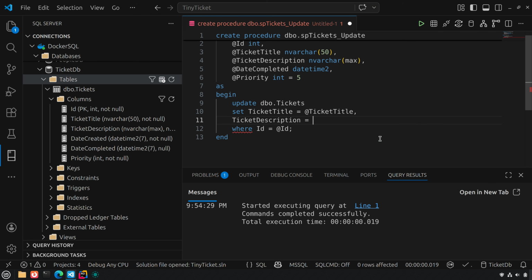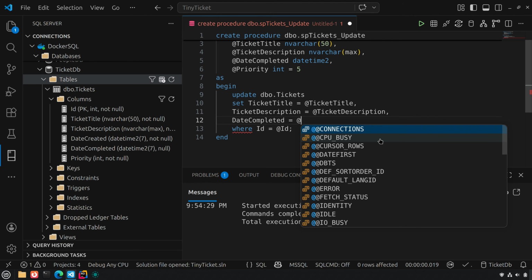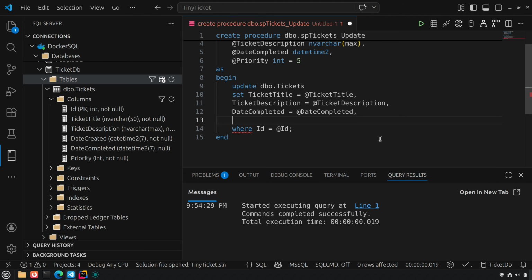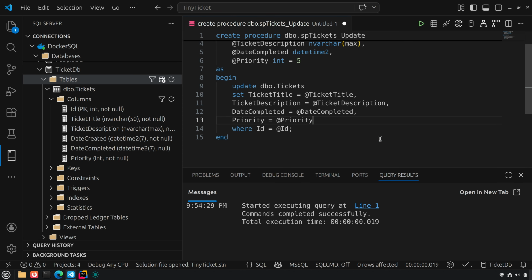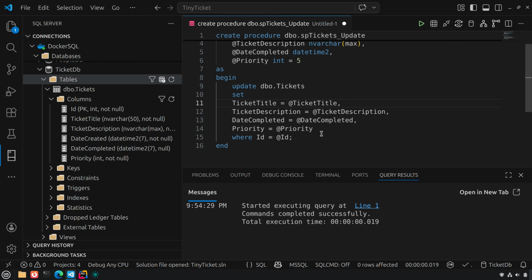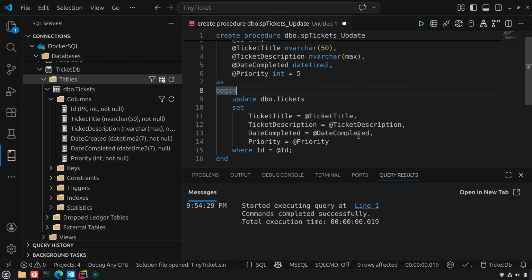Ticket description equals at ticket description. Date completed equals at date completed. Priority equals at priority. Okay, there's your update statements. And you can actually do something like this and then tab in one, so you can see what the set is, and it reads clearer. Okay, so there's our 4 values for our update.